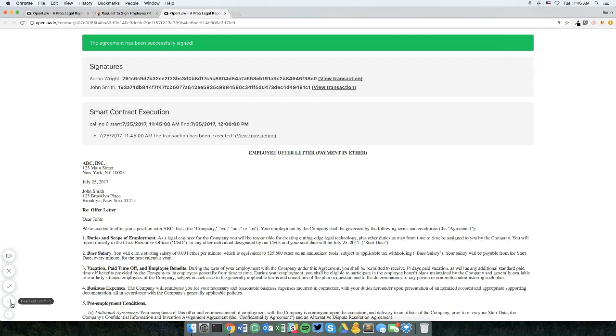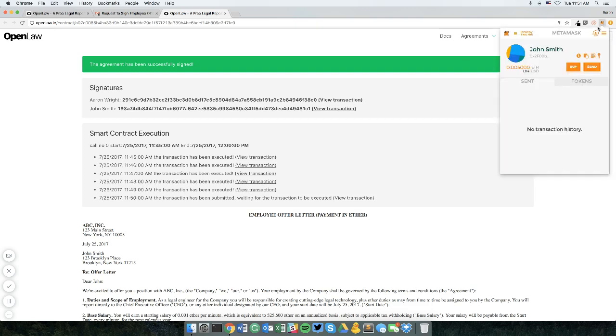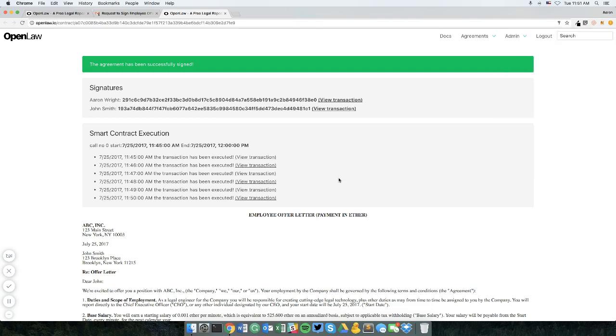We're going to let this run for a couple minutes so that you can see that John Smith's account has gone up each minute, and you'll see a record of each transaction that's being executed via the Ethereum blockchain. So the smart contracts continue to run. It ran at 11:45, 11:46, 11:47, 11:48, 11:49, and 11:50. And John Smith's account has been credited. He now has 0.006 Ether, when before it had 0 Ether in it.